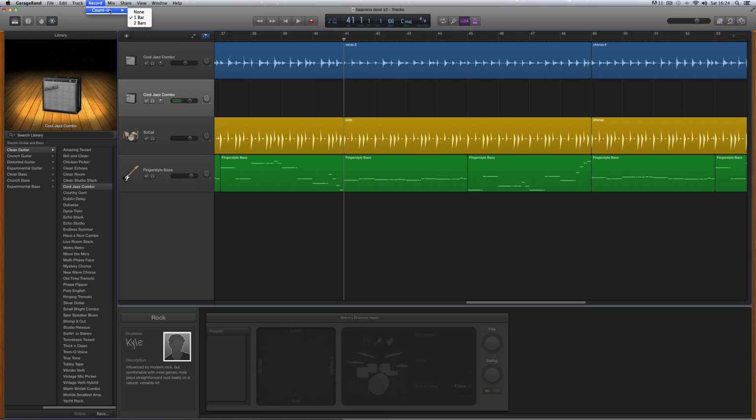I go to record and change my count in to 2 bars. Now, if I have the playhead positioned anywhere in my arrangement and I hit record, with the 2 bar count in, what happens is I hit record, the playhead backs up, I get 2 bars of music to count me in, and then Garageband goes into record wherever the playhead is positioned. Okay, so we're going to drop in the solo. I'm going to try and pull one out of the bag.